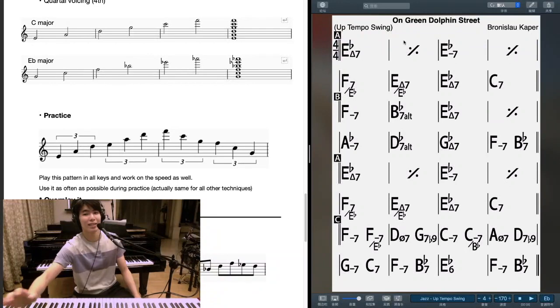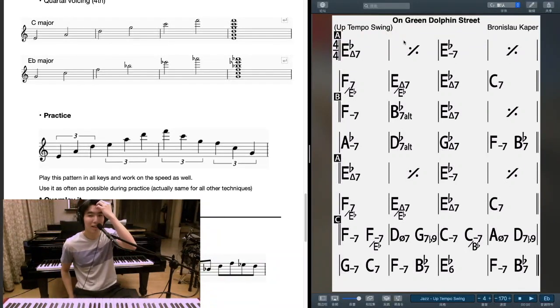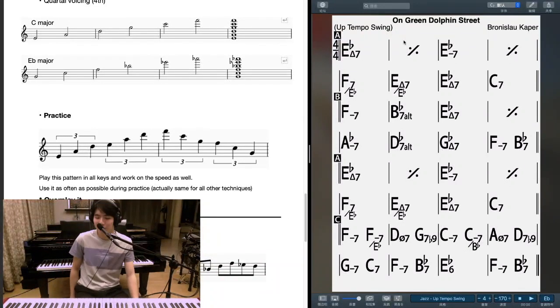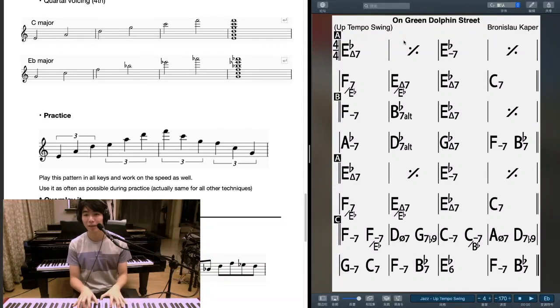So we've only covered the first 4 bars of Green Dolphin Street, but that's actually a lot of content already, as we're trying to explain some fundamental ideas about jazz music and solo techniques.